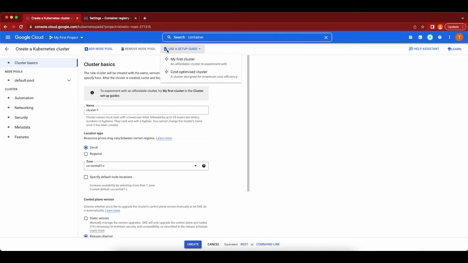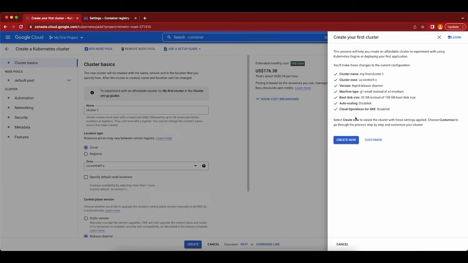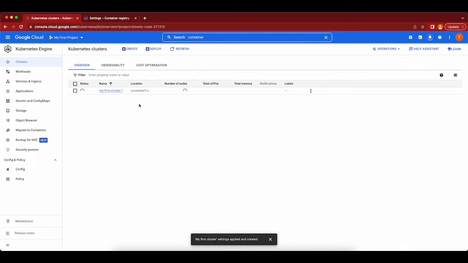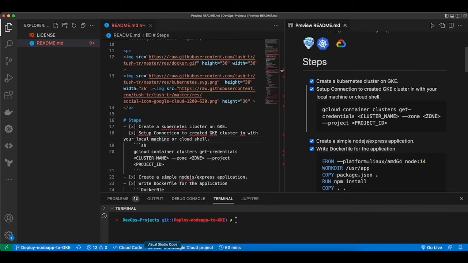You just need to go to this user setup guide and click on My First Cluster, and just click on create now. Now it will create your first cluster with all the setup. It will take some time. So while it is creating, let's write our Node.js application, a very basic application with a Dockerfile.